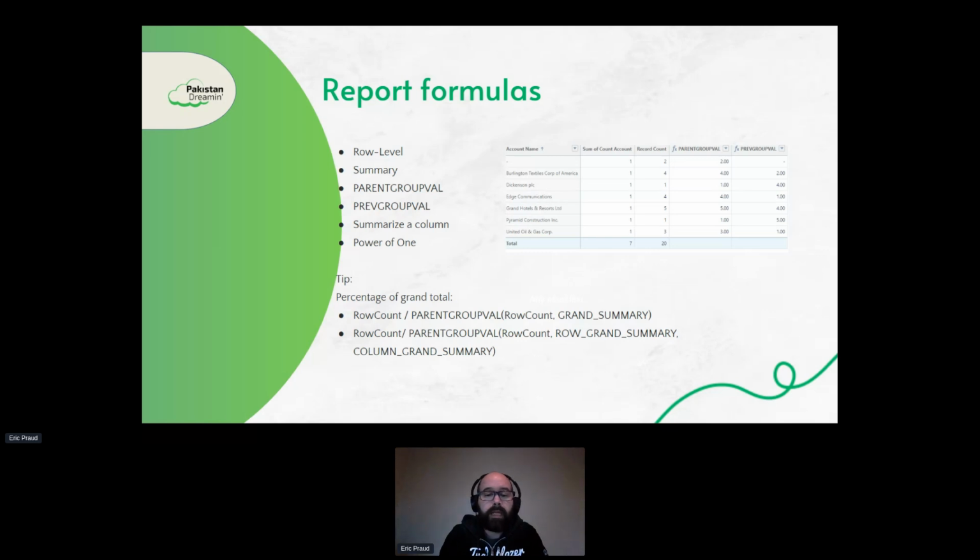Also, any numerical column can be summarized by returning the sum, minimum, maximum, average, or median. It usually defaults to sum, but if you want to change it, just click on the arrow pointing down on the column or double click on the field on the left-hand side panel, and you can select the necessary summary function. And finally, another little tip for our report formulas: do not forget about the power of one formula that I spoke about in one of my first slides.